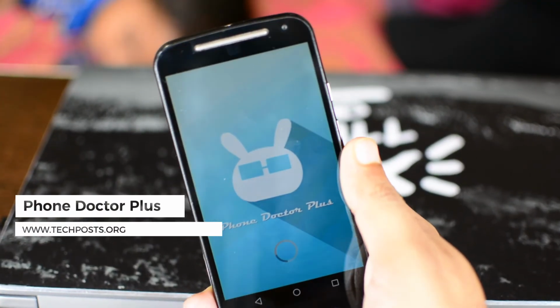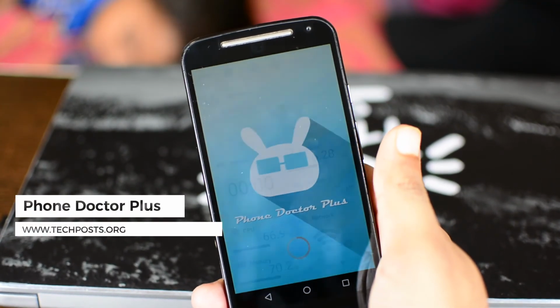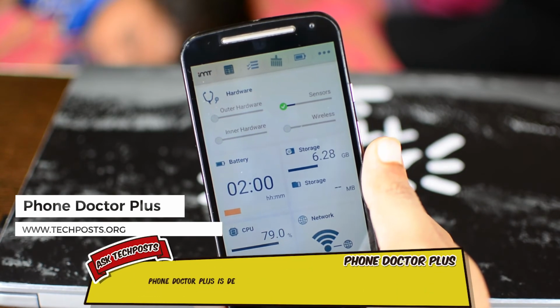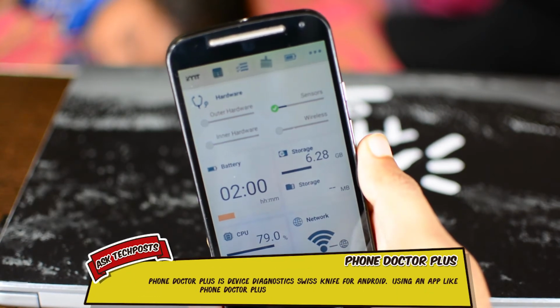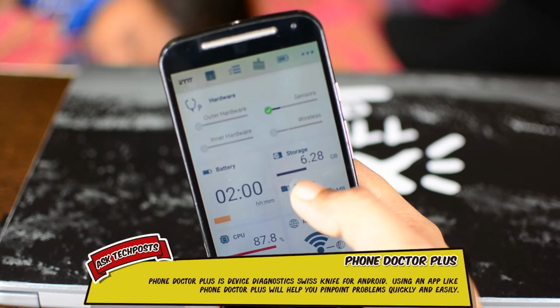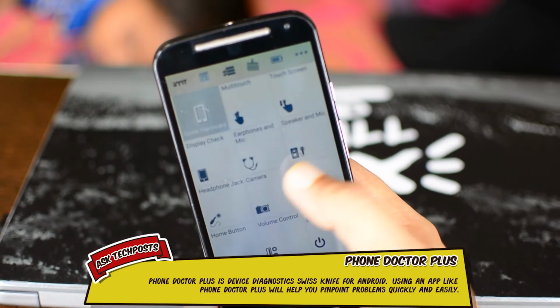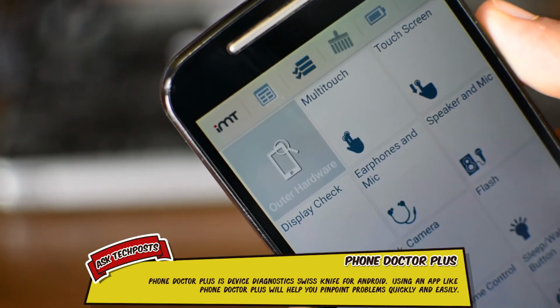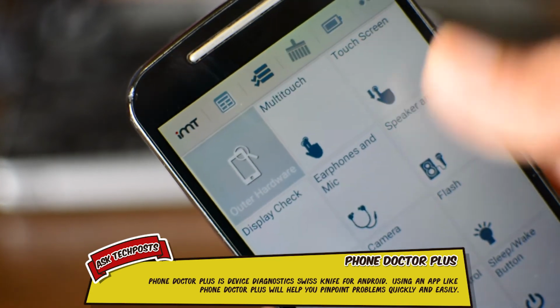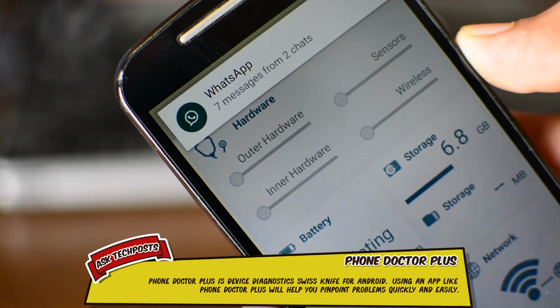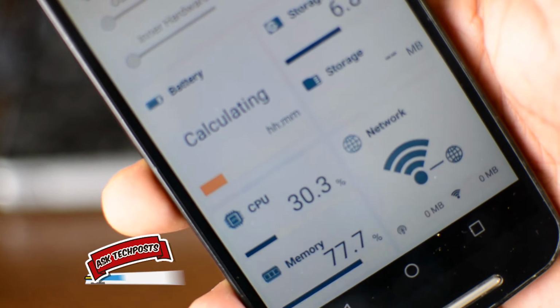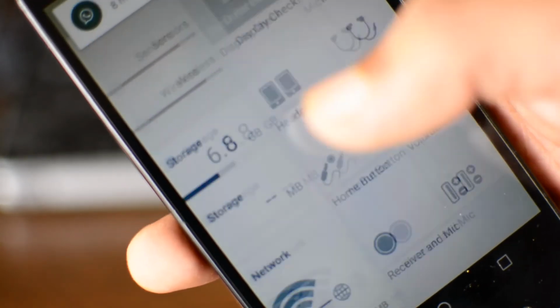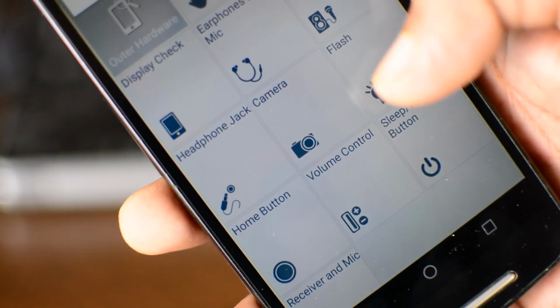Now the last but not the least app is the Phone Doctor Plus. The Phone Doctor Plus is also known as the Swiss knife for Android. Using an app like Phone Doctor Plus will help you pinpoint problems quickly and easily. Users can get real system information and functions using this app. The Phone Doctor Plus is loaded with many features so as to provide you with in-depth information on your phone.